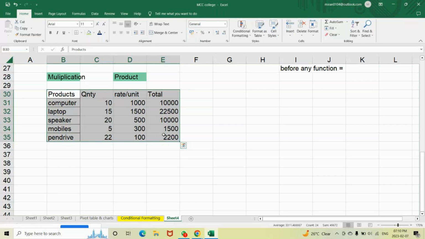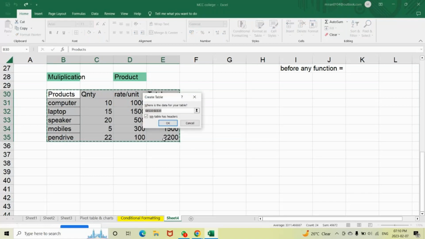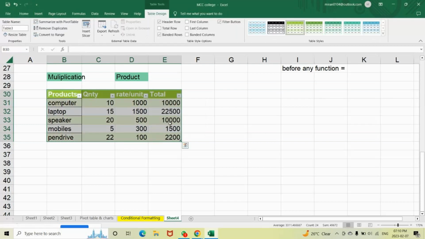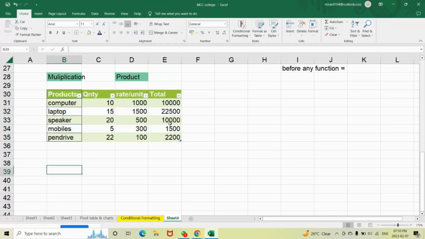Now I think the table has already been taught to you. What I will do is just select this area and press control T. You can see these moving lines, dancing lines. Click on OK, and automatically the table will get created. After this, table design and table colors you can change if you want. Now let's go for division.